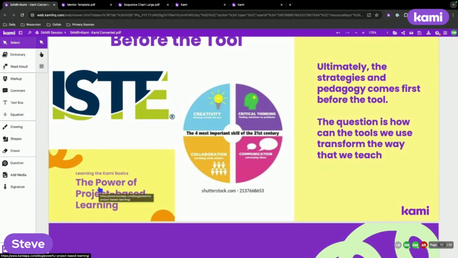And for me, ultimately, the tool itself, the Kami, the Google Doc, the Word doc, whatever it is, at the end of the day, is just a tool. It comes down to how we're using the tool, what choices are being made, how we're thinking about pedagogy and engaging students and supporting students. That comes first. So hopefully you're able to get a little bit of knowledge, nuggets, tips on how you can think differently with the SAMR model while using technology in your classroom.